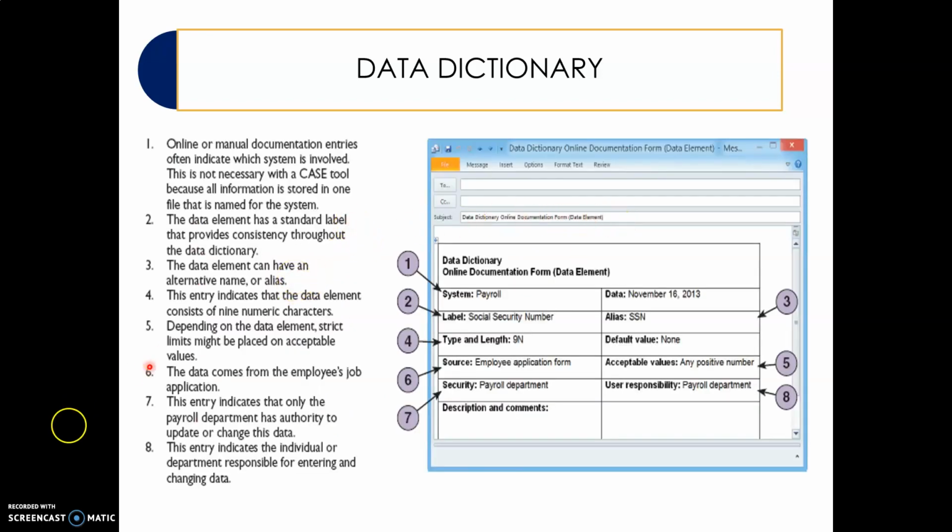As you can see here, this is an example of the data dictionary. Basically, using an online documentation form, an analyst has recorded information for a data element named social security number. Later the analyst will create a data dictionary entry using a CASE tool.